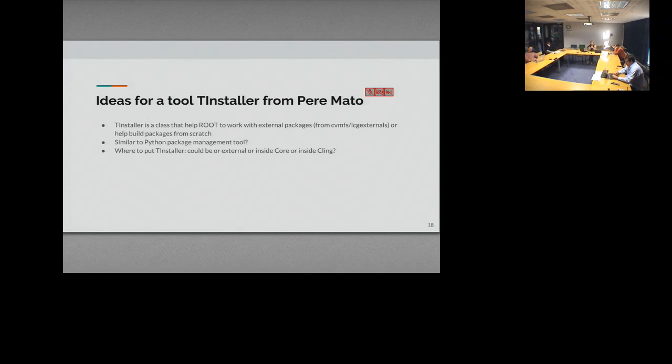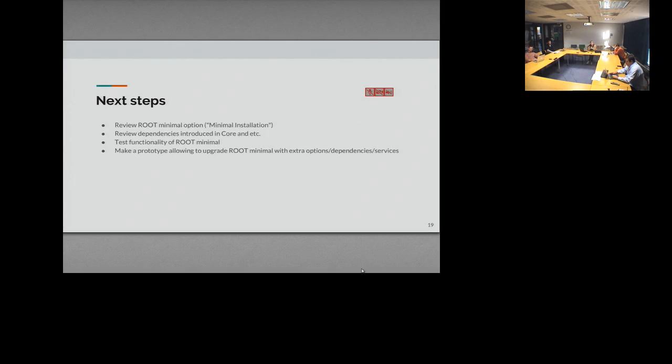And there are a lot of questions. Could it be similar to a Python package management tool? Where should it be put: externally, inside core, inside Clean? So my next steps now are to review the ROOT minimal option to check out this core-like subsystem of ROOT, review the dependencies in case there are problems, and try to make a prototype allowing to upgrade ROOT minimal with a few extra options and dependencies.